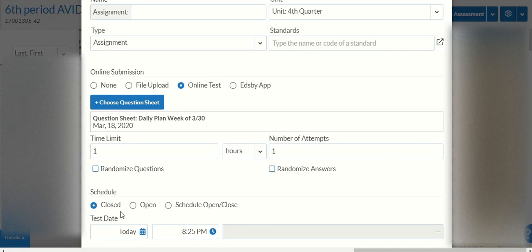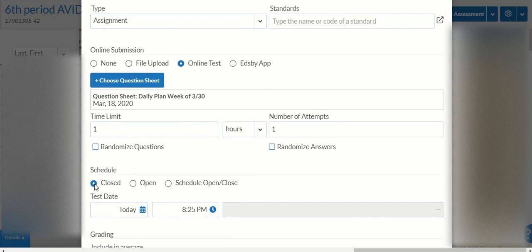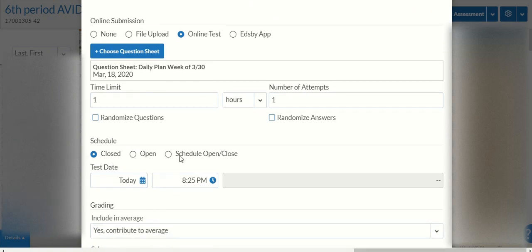And then this other part is really important. If it's closed for the schedule right here, then the kids can't see it. If you click to open, then the kids can see it. If you click schedule open close, then down here this date's going to change, and it's going to schedule when the test will open for the students to see and when it will close for the students, so they won't have access to it anymore. So you have to make sure you change that for them to see it.